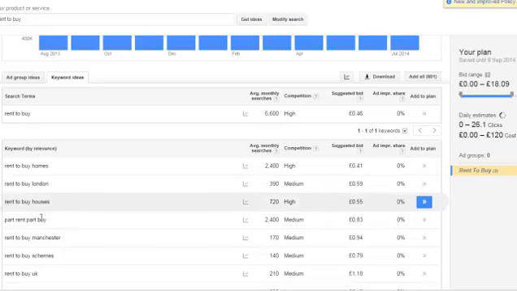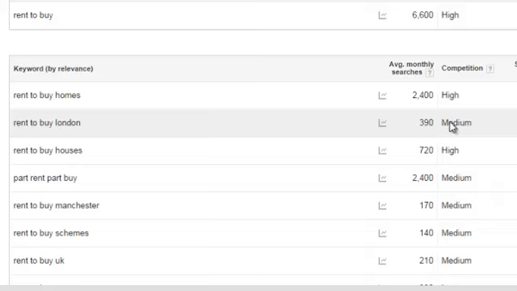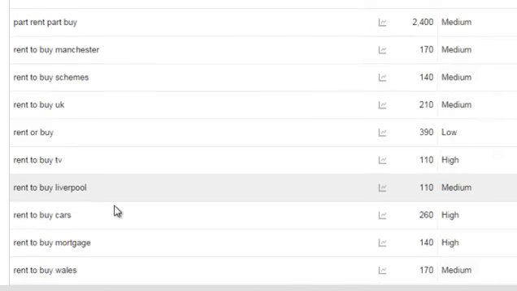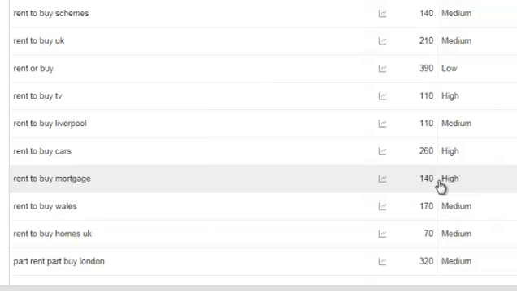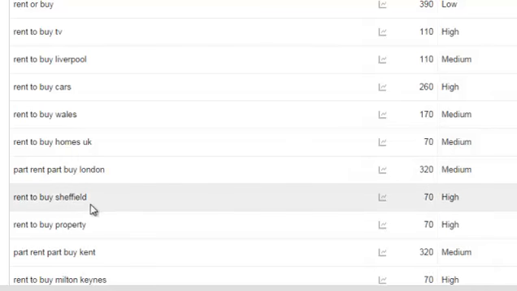Rent to buy, or part rent, part buy, would be another related search term. Or rent to buy in London, rent to buy homes. Let me see what else. Rent to buy mortgages would definitely be an article I would write about. People are interested in that, they want to know what's going on. Maybe rent to buy in London, or rent to buy properties.